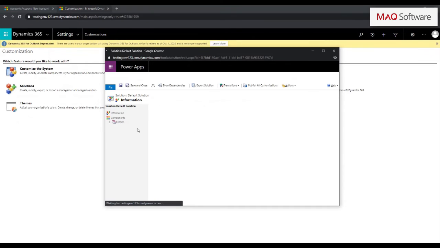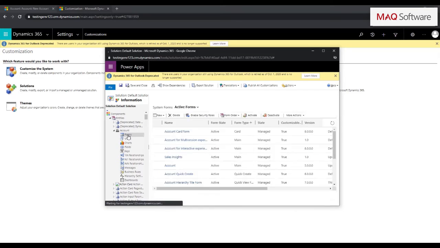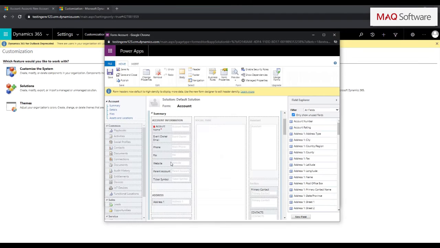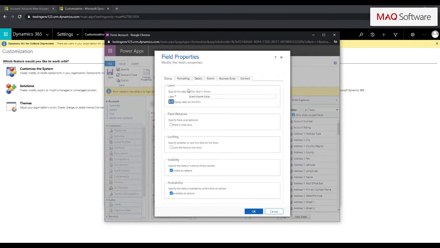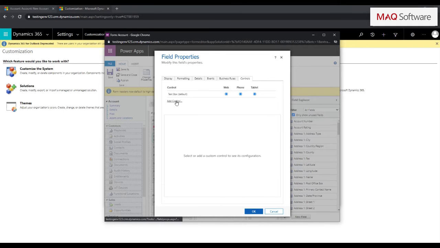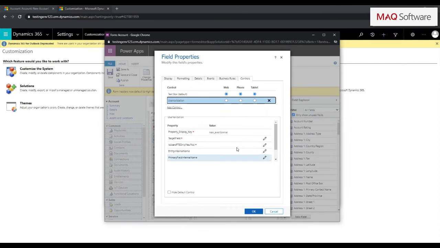Navigate to the entity and open the form editor on which you want to configure the user validation control. Open the properties for the field on which you want to configure the user validation control. Click on the Controls tab. Click on Add Control and select user validation from the list of available controls. Select options for the control based on your requirement.